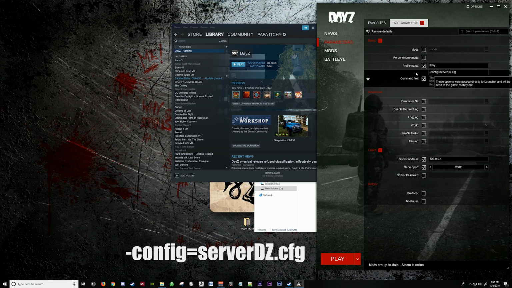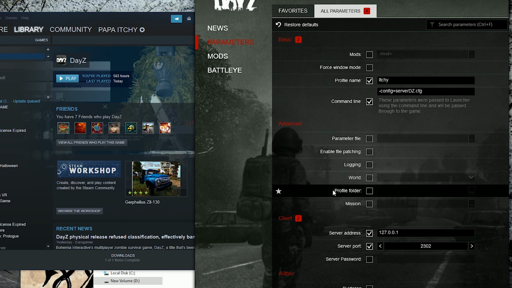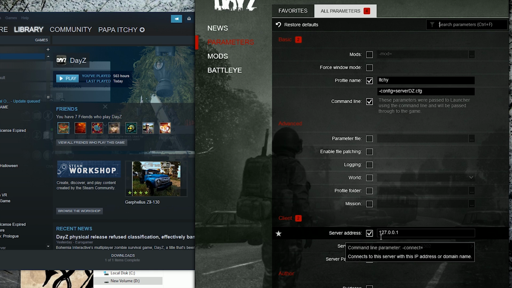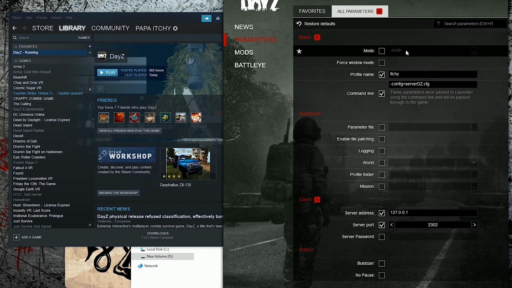-config=serverDZ.cfg. This tells the DayZ launcher to read your config file. It also prevents error 2302. Make sure your server address is 127.0.0.1. Make sure your server port is 2302. And if you'd like to add mods to your server, this is where you would put them. We will go over that in another video.